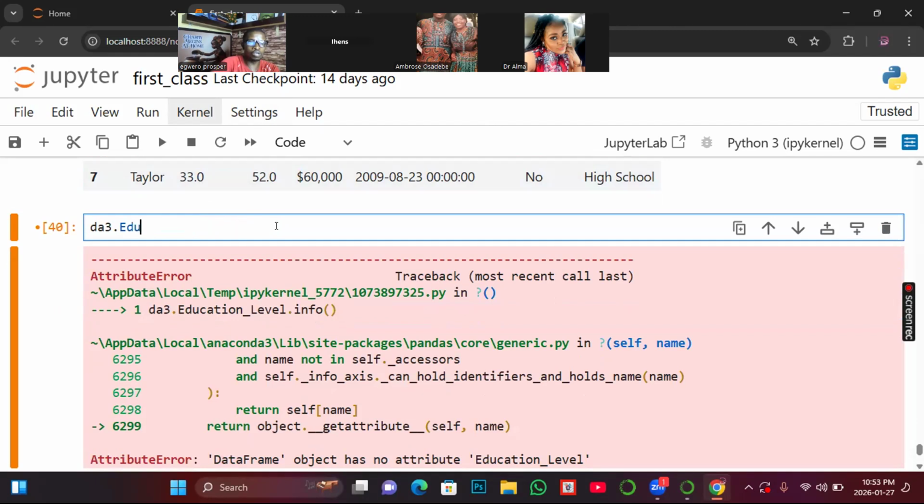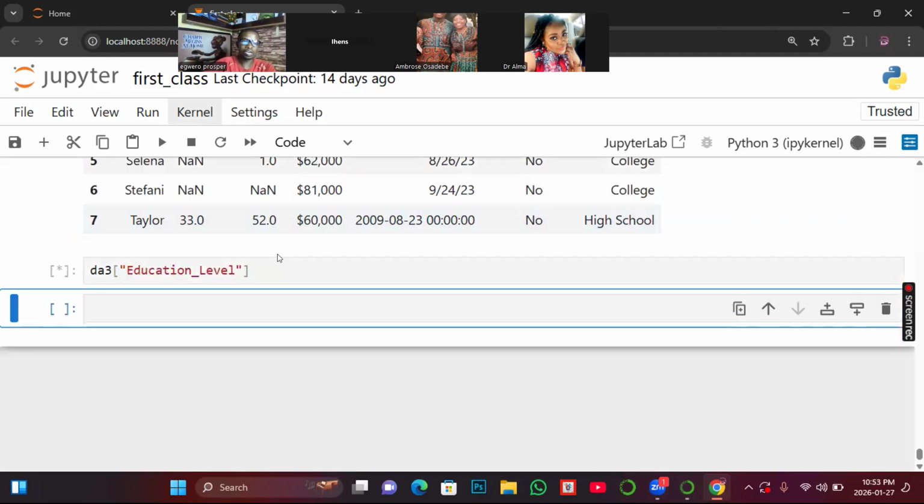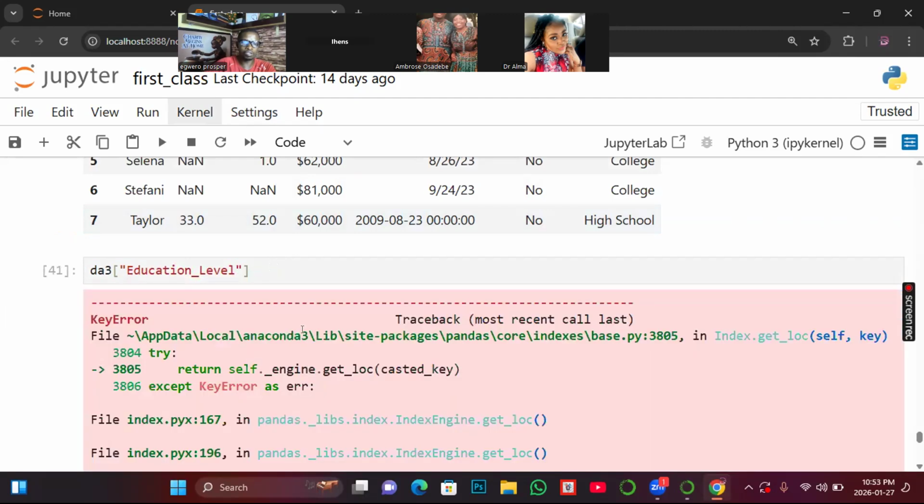So once it doesn't call it like that, what I'm going to do is to use another method, which I will emphasize more in the next class. So what I'm going to do is that I will remove the dot. I will not use the concatenation. I will use square brackets. But if I'm using square brackets, I have to put it in a string like this. And then if I call it, let's see what happened.